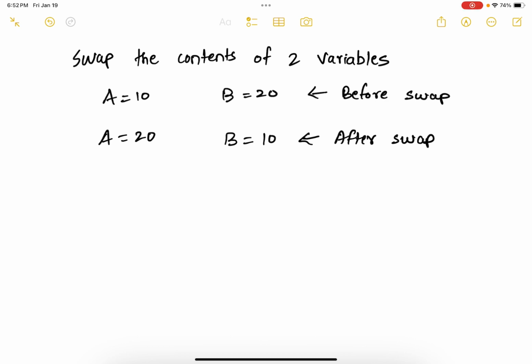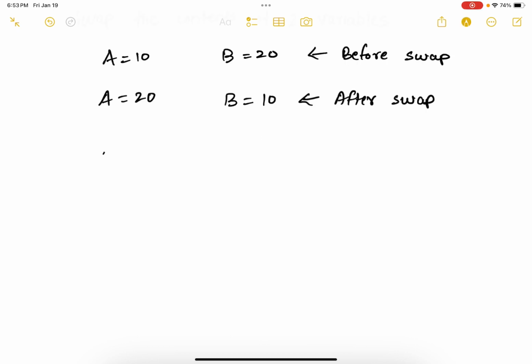Before you start coding it up, you first need to come up with the algorithm, or you need to form a plan as to how you're going to deal with this. So let's say A has the value 10 and B has the value 20. If you do not want to know the solution right away, you can pause the video right here. But I'm going to just go with the solution. So my strategy would be, I'm going to use another variable called temp, which contains nothing.